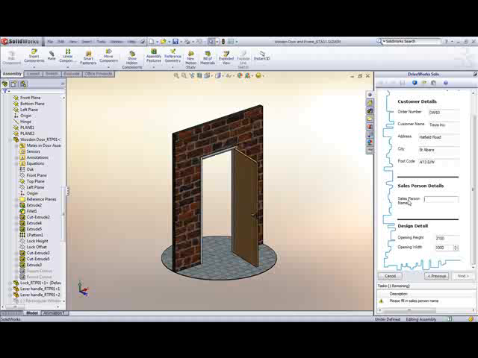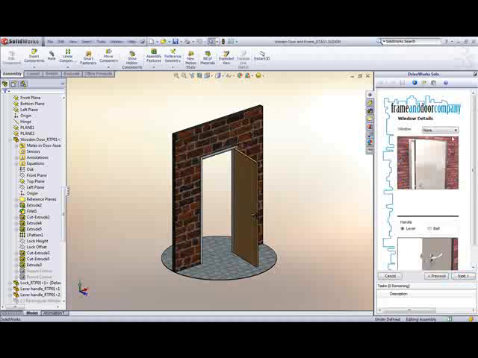I've not entered a salesperson's name, so the Next button is greyed out. Once I have, I can go to the next form. Before we do that, though, we need to enter a height and width for the door. Now we'll click Next. We have the option to select a window.